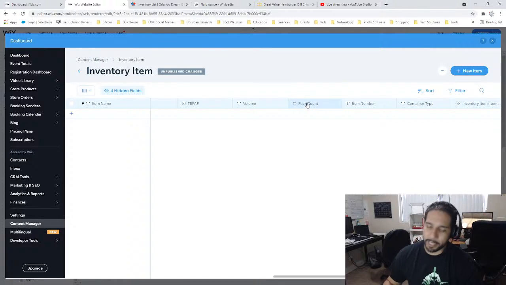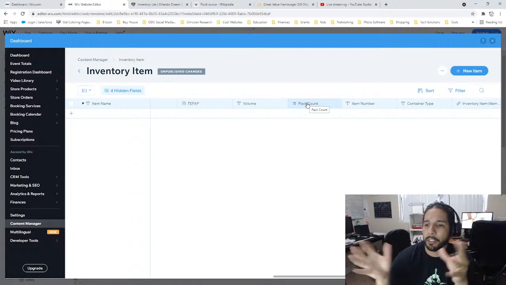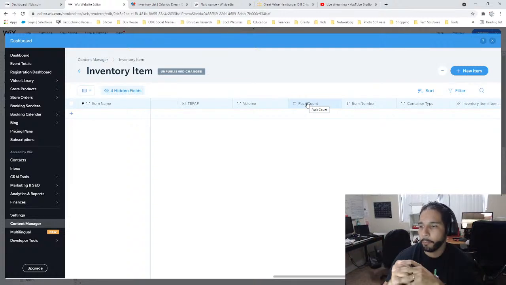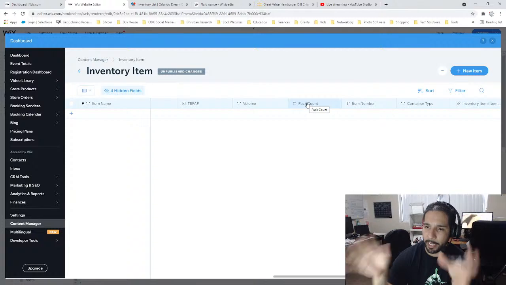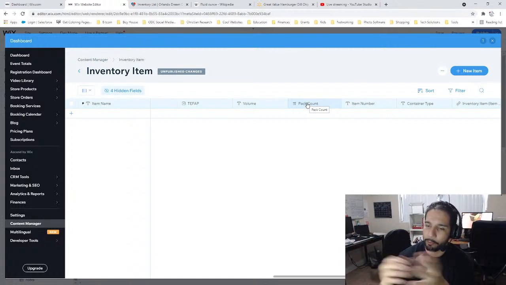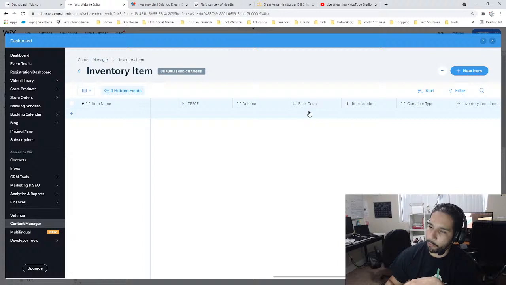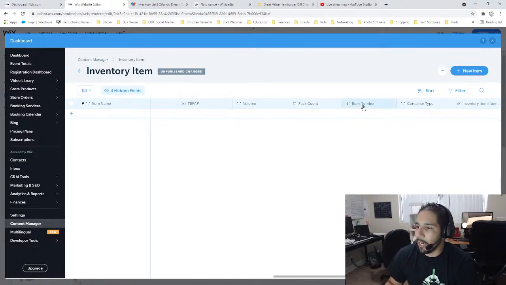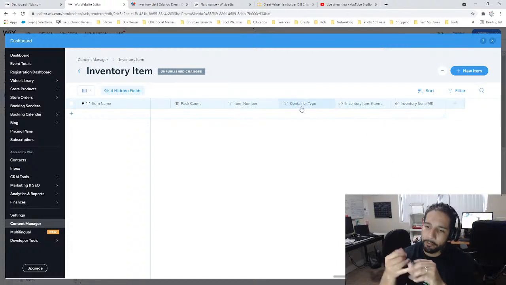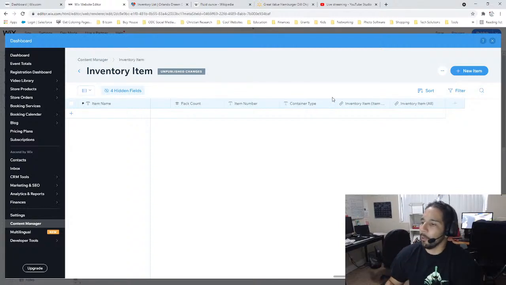Then we have the pack count. The pack count is if it's a pack of 6 or 12 or 24 of the same item in a case. We got 10 cases of 24. That's 240 items in 10 cases of 24 packs. So we put 24 here, and then we can put an item number like a barcode. Then we have container type. So that will be if it's a can, if it's a jar, if it's a bag.